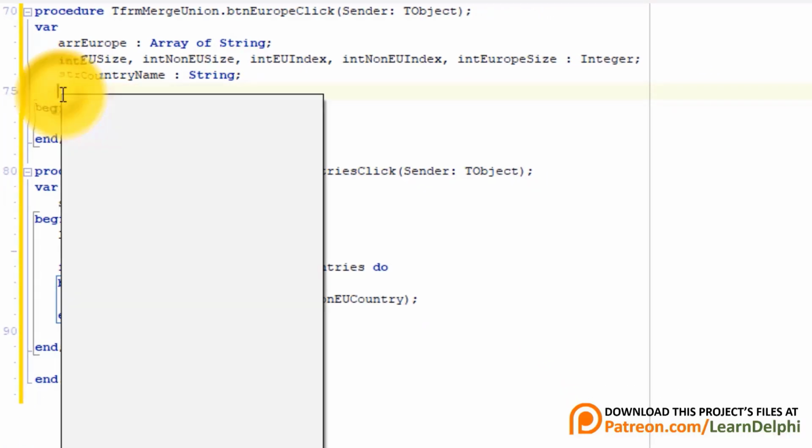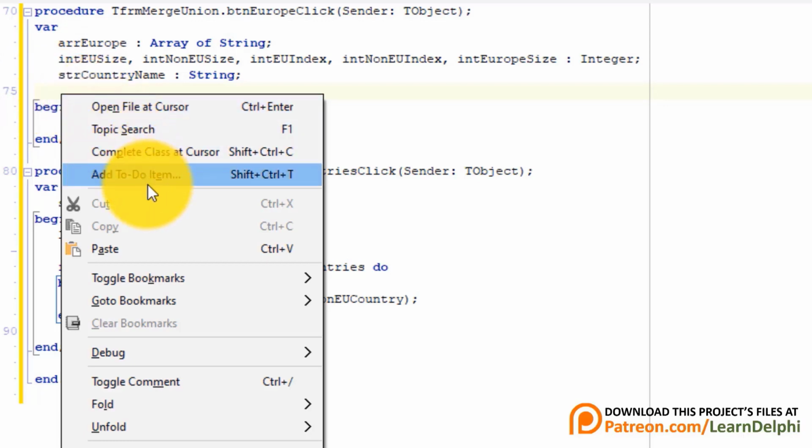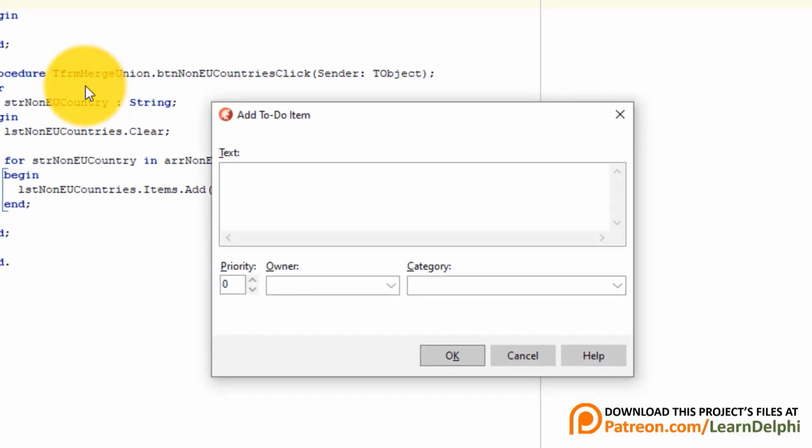Right-click here on the blank line, click Add To-Do item in the context menu. Inside the text box, type Add Variables for Selection Sort. You can also give a priority level to your to-do item in this spin edit. The priority is a number between 1 and 5. If you want, you can also type your name in this box as the owner. This is useful if you work in a team where more than one programmer uses the same unit.